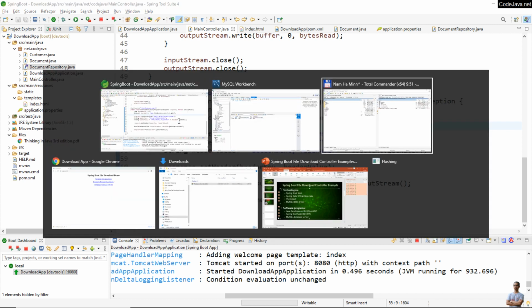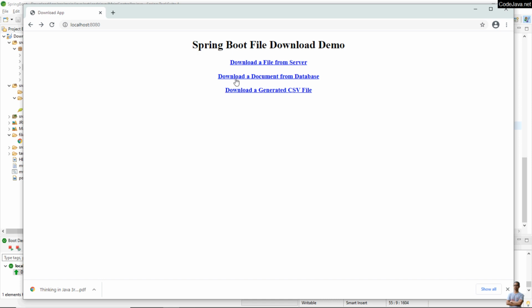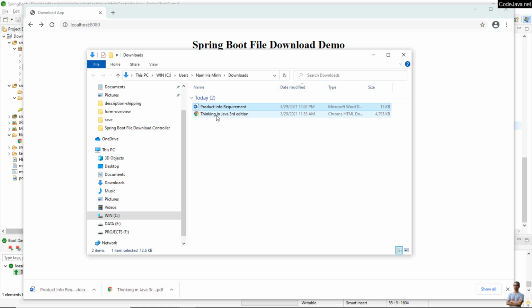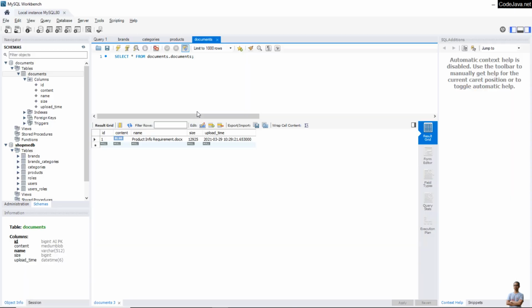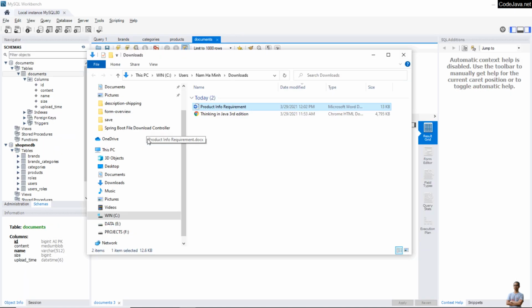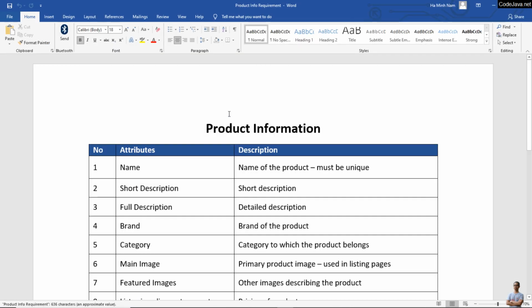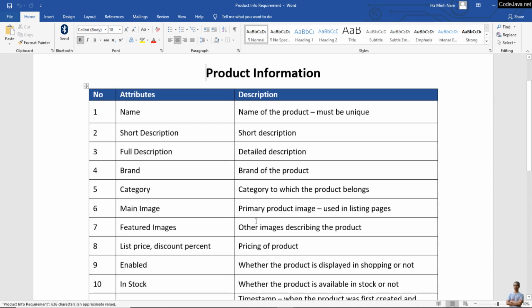Okay, now click the second hyperlink, download a document from a database. And you see, it is downloading a Microsoft Word document, a docx document. Show in folder. And you can see the file name is the file name from the database, product info requirement, in the column name here. And let me open this document in Microsoft Word.